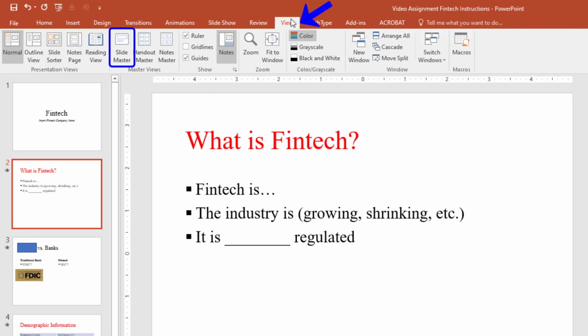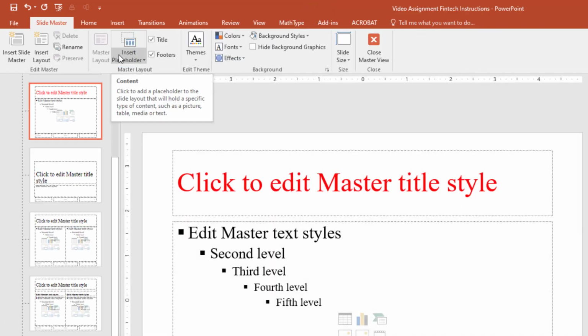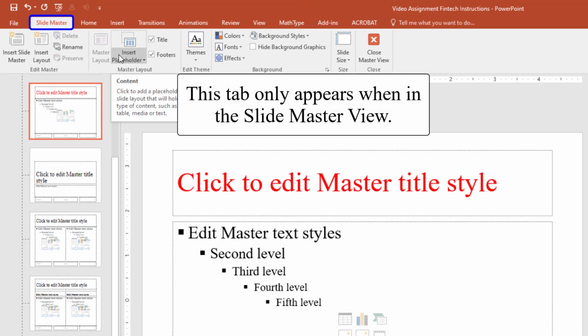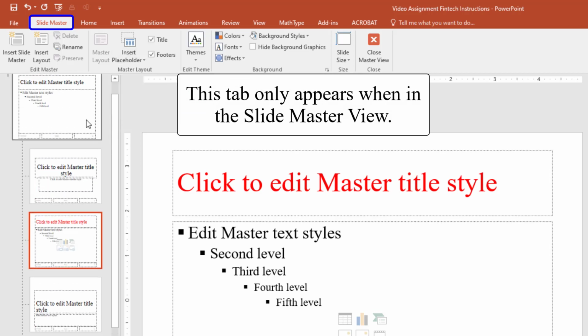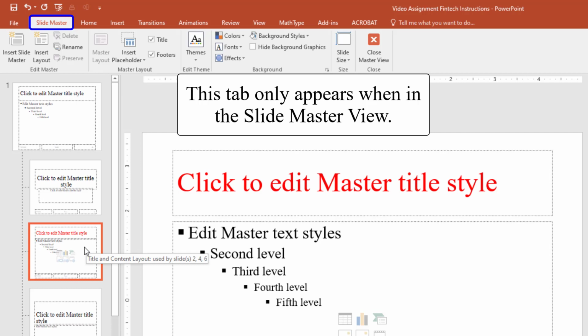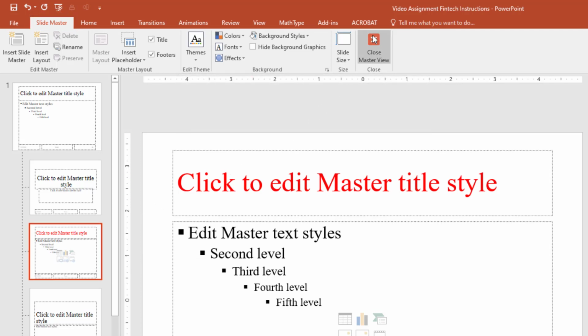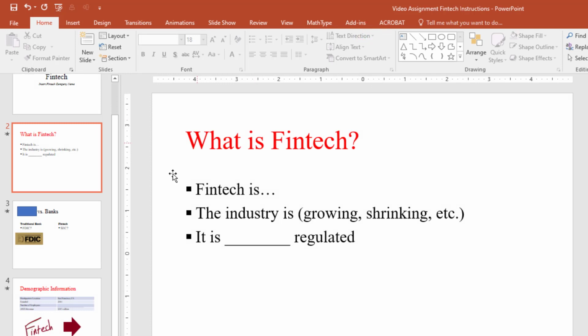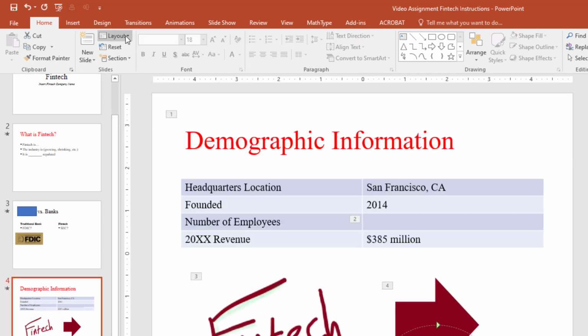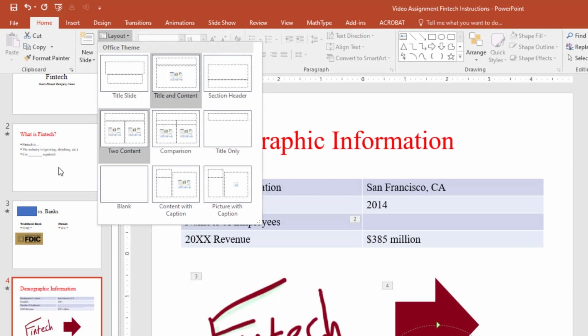So if we go to View and then Slide Master, we will see a template for this particular presentation. And what you'll notice is that on this presentation, I have it set up to where the Slide Master, for a slide with this particular layout, will come up with a red title. So if we close this view, we notice that these two slides have a layout of title and content.